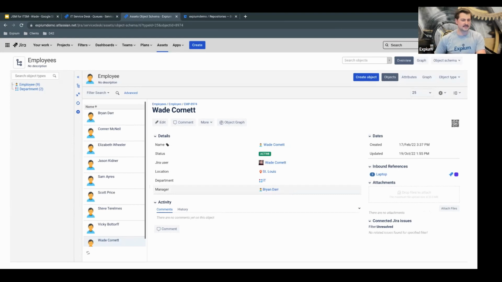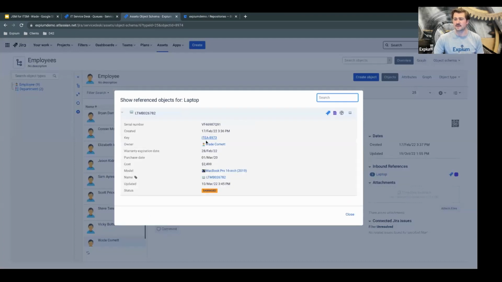So when I submitted that laptop request, automation for Jira ran and pulled my manager and automatically set him as the approver for that service request. It also found the laptop that is referenced to me in a separate object schema and listed that out as my affected equipment. So here that is right here. And now this lives in a separate object schema within the database. So I can see all of the relevant information there, such as the status of it being damaged.